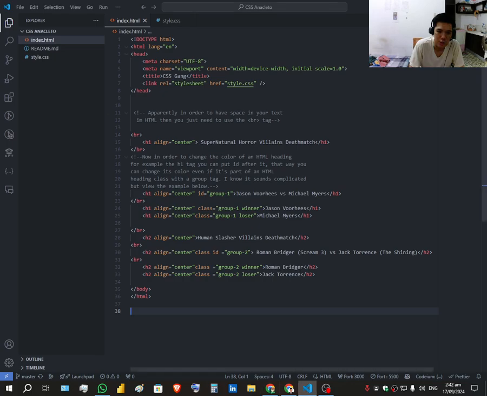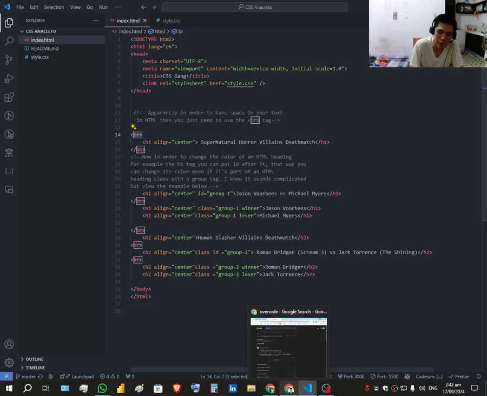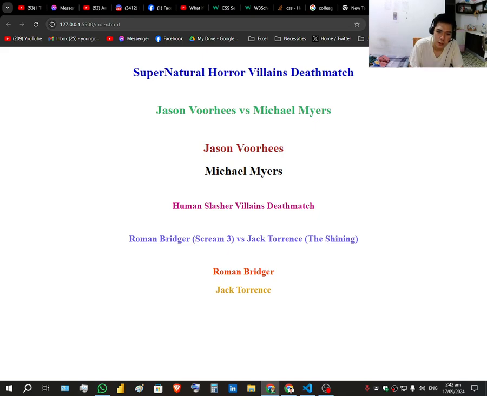And I figured I would use the BR tag in order to have some spaces and make the thing not as crowded as it normally would be without the BR tag. So without the BR tag, for example, micro Mars would be like here, right? And then human slasher villains deathmatch would just be straight up here. There would be no spaces and it would look ugly. Thanks to the BR tag, there's a break line, which is amazing.